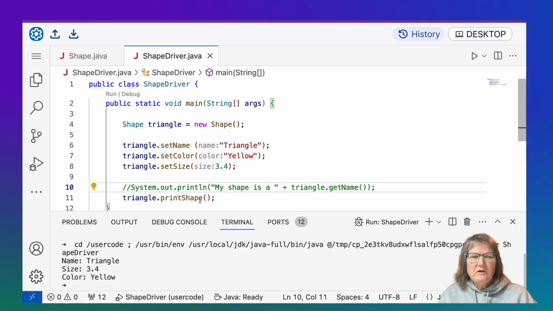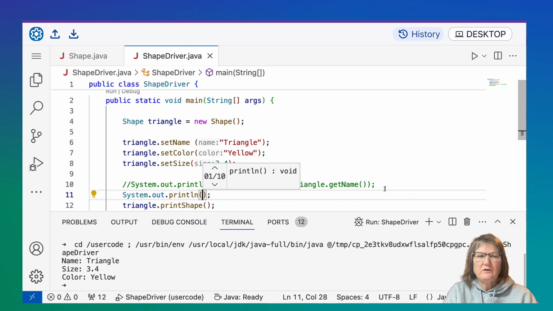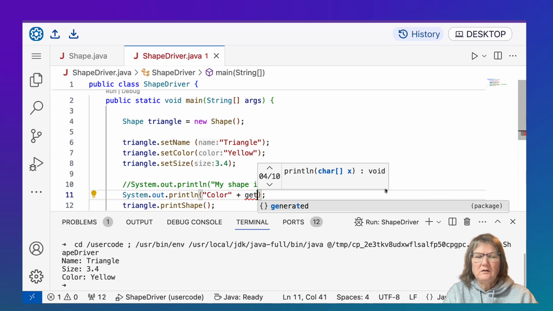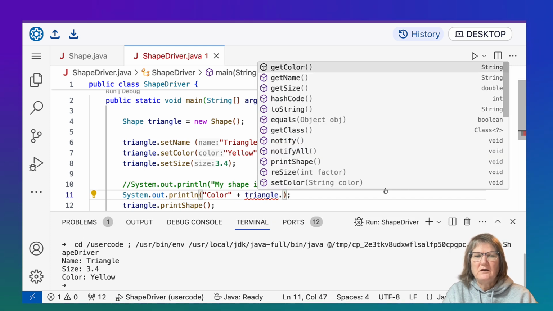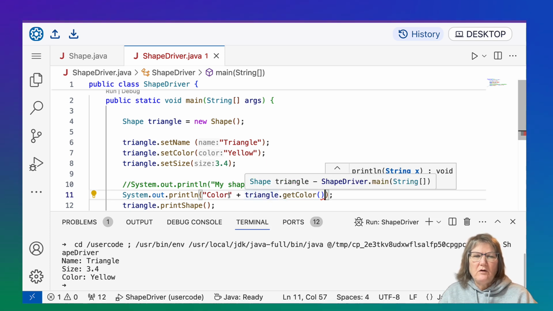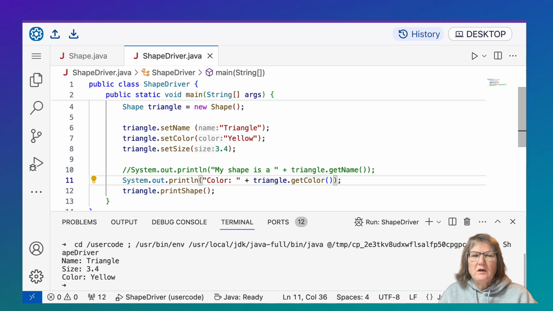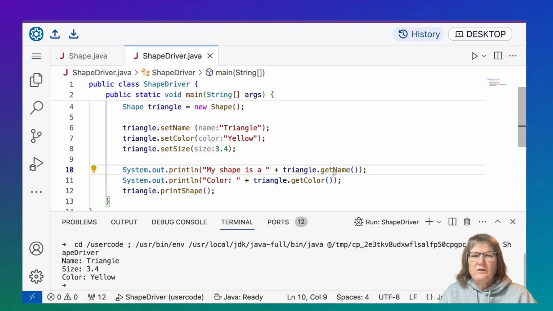If you did not create a print shape method, you could repeat this output statement with all of your different other attributes, and you could do something like color and then get. You have to use the name of the object first, triangle dot get color, and that would output the color. So depending on whether you have a print shape method, you might need to use a series of output statements like this with your getters.